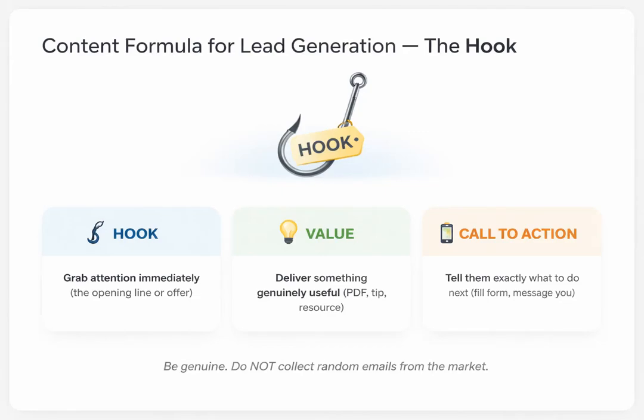When creating content for lead generation, there's a simple formula to keep in mind, and it starts with the hook. The hook is what grabs someone's attention in the first few seconds. Then you deliver real value, something they actually want, like a useful PDF, a tip, or a resource. And finally, you give them a clear call to action. Tell them exactly what to do next. Fill out this form, message me here, click this link.